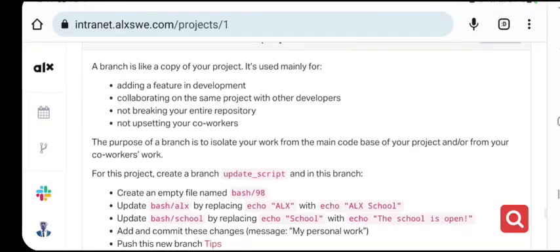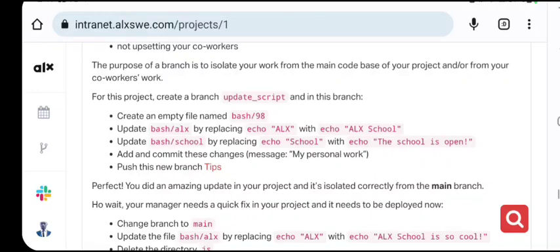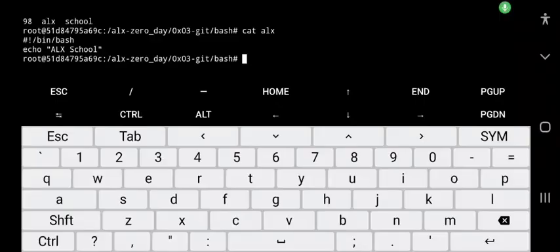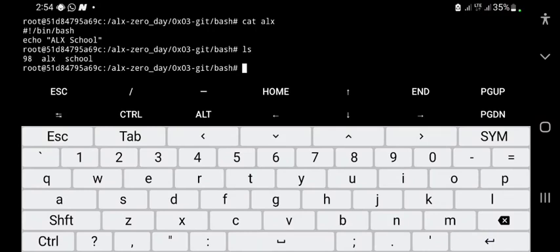For the next task, we have to replace the content of the school file in the bash directory, which initially contained echo school, with echo the school is open. Let me just copy the content that I'm going to use in effecting the changes. Let's check what we have in the bash directory. You can see we have school here. We're going to change its content, so vim school.